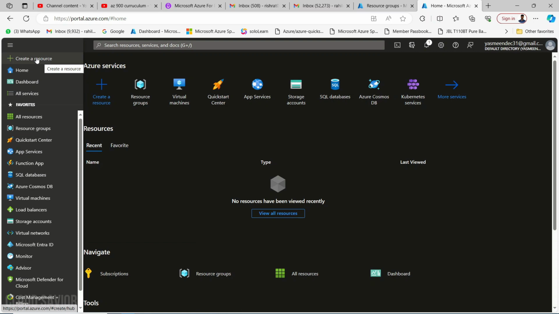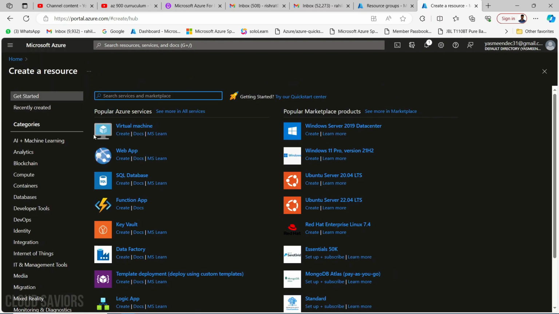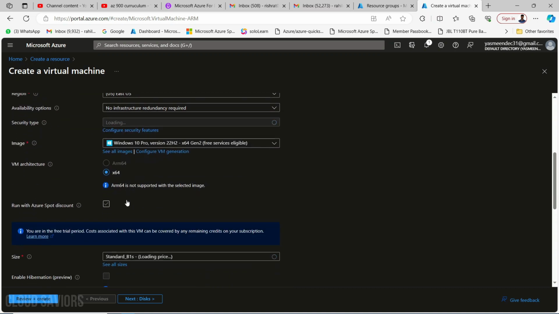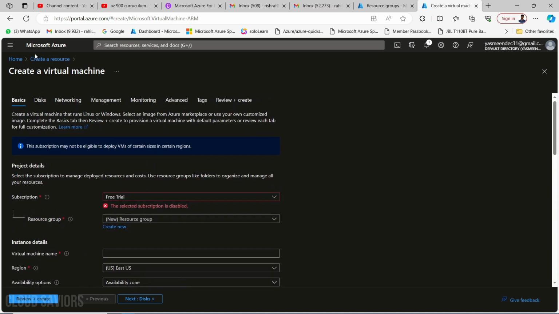As you can see, Create a resource. As the name suggests, you can create resources by using this option. Once you click here, you will see this screen. Now you can see we have virtual machine, web apps, SQL database, and function app. Different resources are shown here. If you want to create any resource, you can just click here and create it. Let's say if you want to create a virtual machine, then you have to give the inputs and so on. Let me go back.